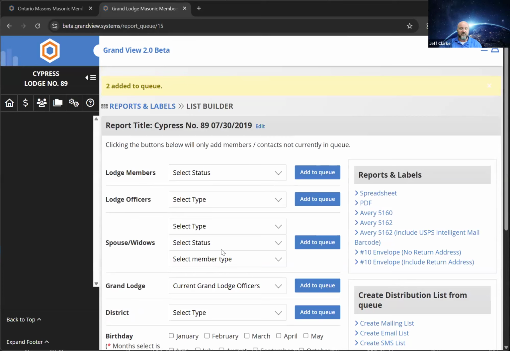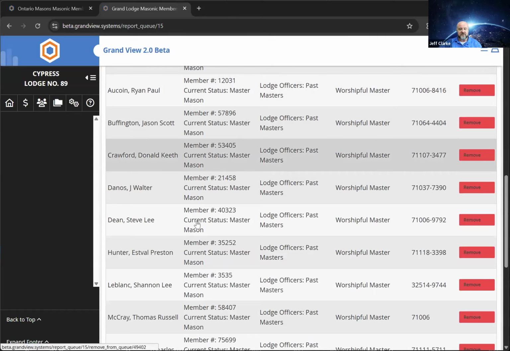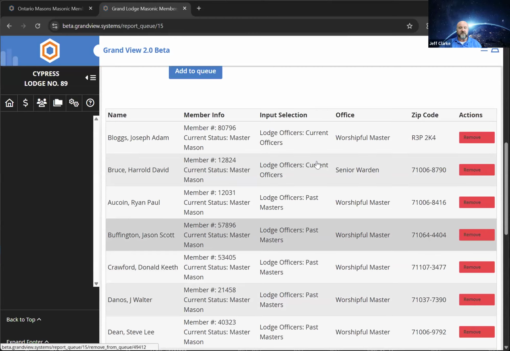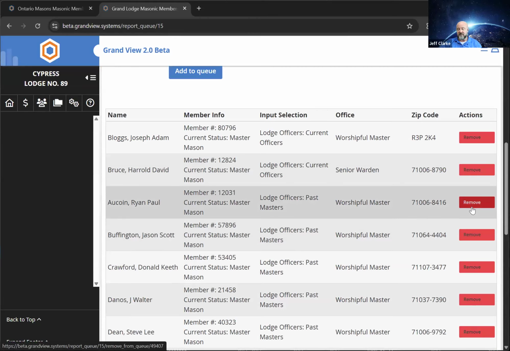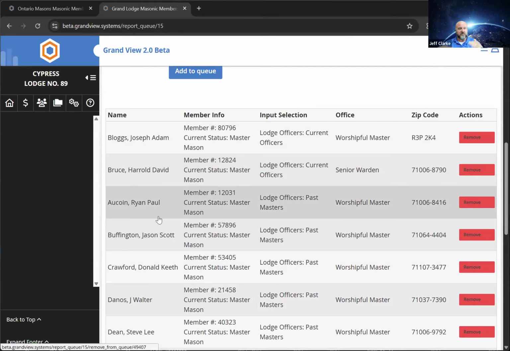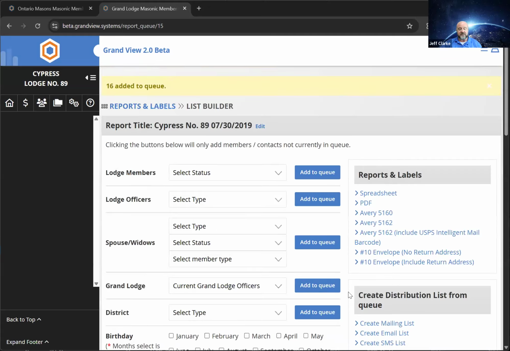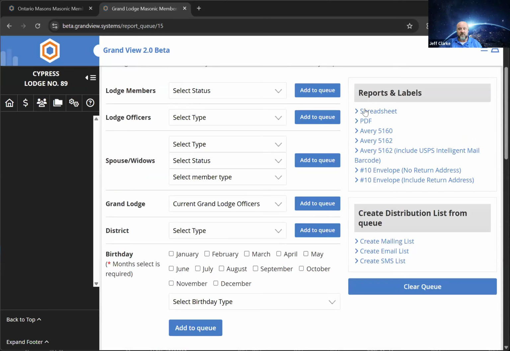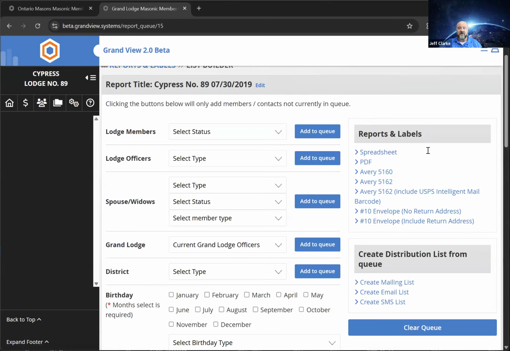And then I want to add all of the past masters. This gives me a list of all of the past masters. And if you guys were in my presentations last week, yes, you can add and remove if there's guys that are shut in or don't attend, or you lose their invitation. You can click on these to remove and custom build and tailor your list for your specific needs. Once you have the list adjusted where you like it, what would you like to do with the list? You can download it as a spreadsheet, as a PDF. You can download it as pre-formatted mailing labels and envelopes, or you can create different lists.